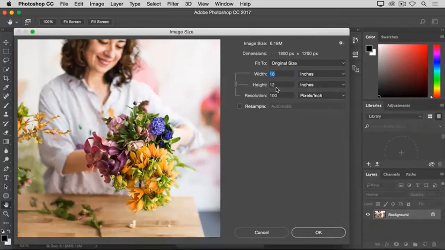So if you understand that basic concept, now you're probably wondering, well, what's the best number to put in the Resolution field when you're preparing an image for print? Unfortunately, there's no one answer, because that depends on what printer you're using. But assuming you're printing at home on a typical inkjet printer, it's fair to say that a resolution of about 300 pixels per inch will do.